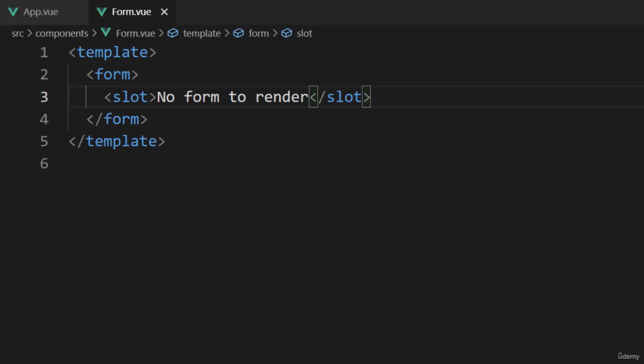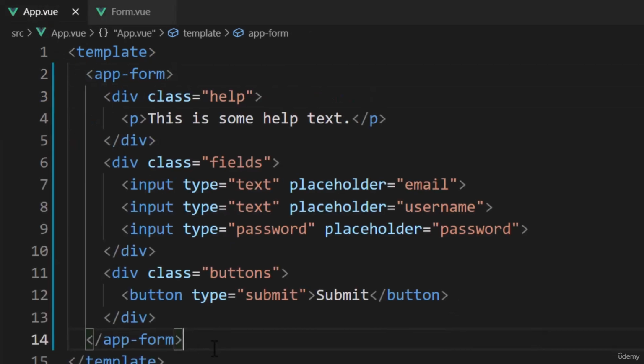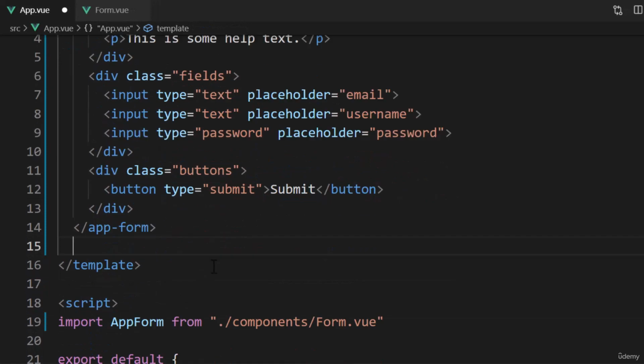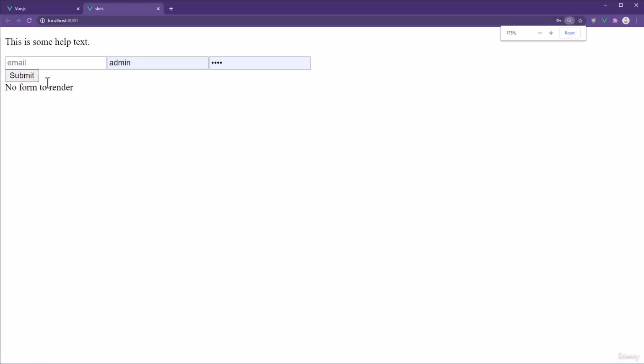We can test that out by switching over to the app component and using the form component twice. For the second copy, we'll leave it empty. Hopping on over to the browser, we will see the first form rendering. The second form will have the message inside the slot rendering. Having default content is optional and can be useful just in case you forget something. This is the basics of creating slots. We'll stop here. In the next one, we'll look at how we can further improve this solution.